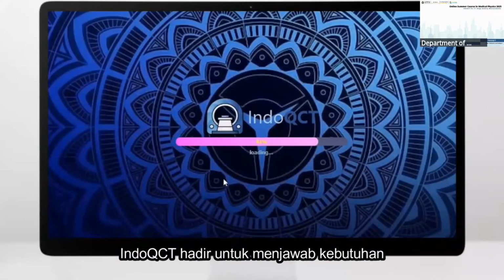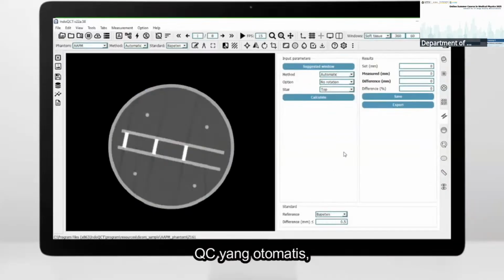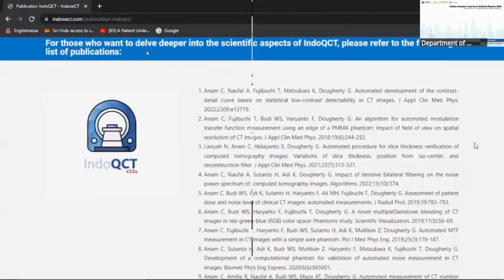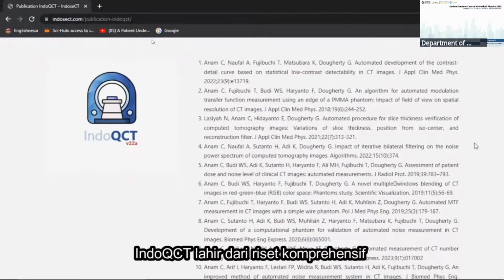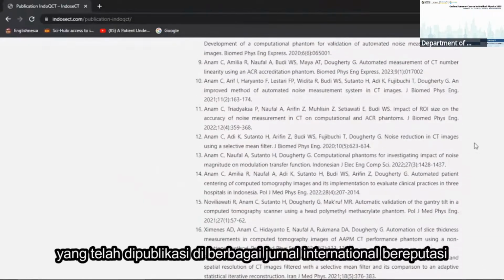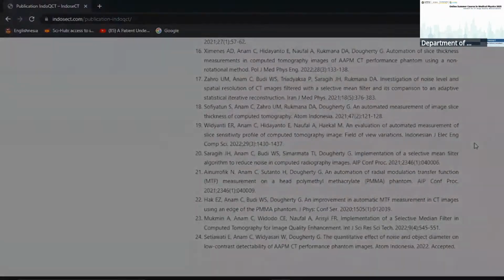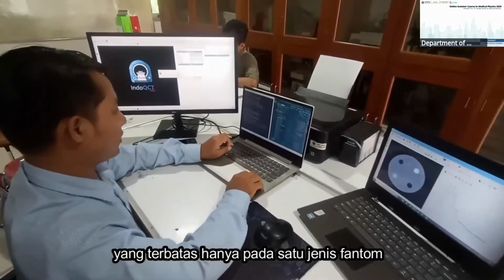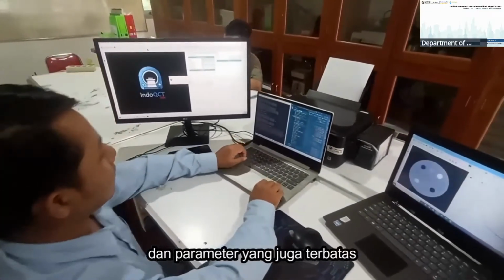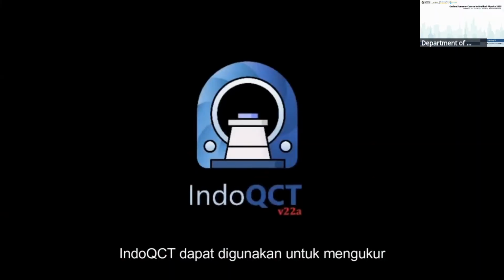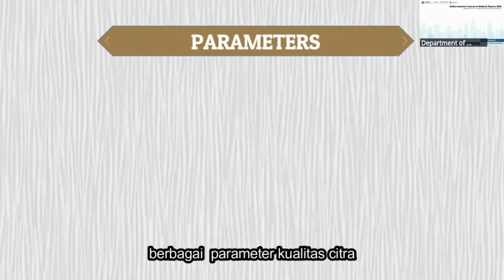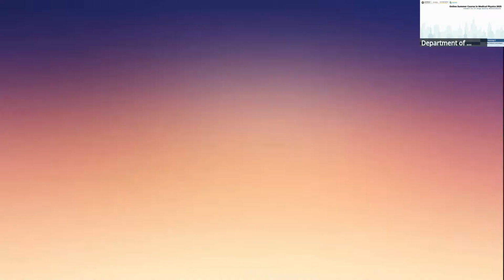IndoQCT is presented to answer the needs of QC, which is automatic, fast, objective, and accurate. IndoQCT originated from comprehensive research published in reputable international journals. Unlike some existing software that can only be used on one type of phantom and with limited parameters, IndoQCT can be employed to measure numerous parameters of image quality from various phantoms in the market.